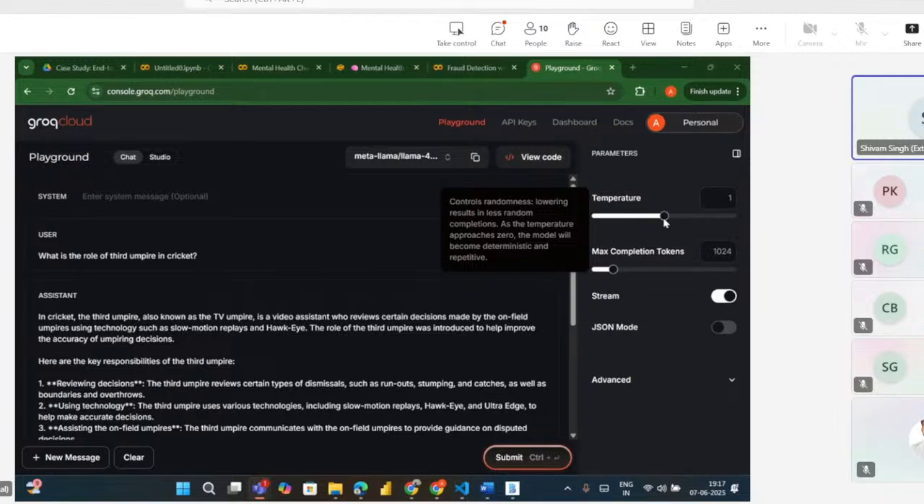So temperature is a value between 0 to 2. You can see the minimum value is 0 and the maximum value is 2. And over here, guys, it is written in the definition box that it controls the randomness. Now what does it mean that it controls the randomness? In other words, I can say that it controls the creativity.